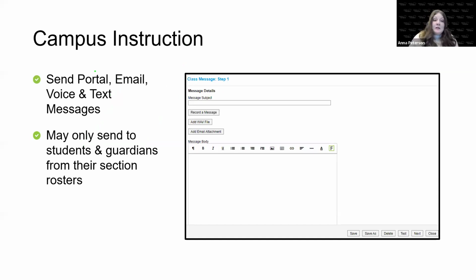Right? But teachers can still send portal, they can send email, and if you choose it for your district, you might remember this was a setting we could pick. You can choose to enable voice messages or text messages for teachers, or you can turn them off altogether and just have them send portal or email. The teacher message editor looks very similar to the ones we've already seen. You compose your email message. If you're using a voice message, you can record one or add a WAV file or use text to speech.